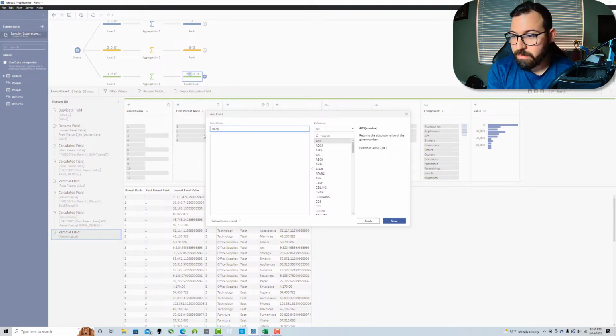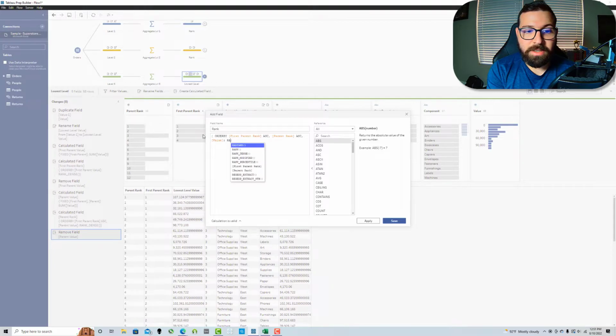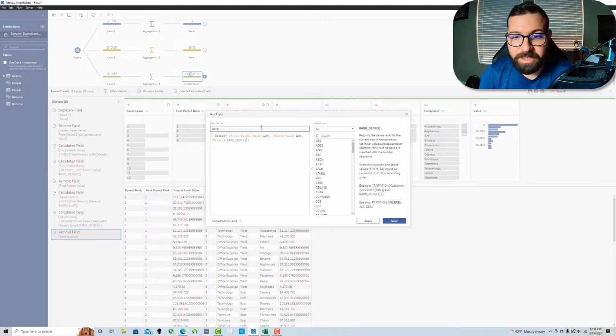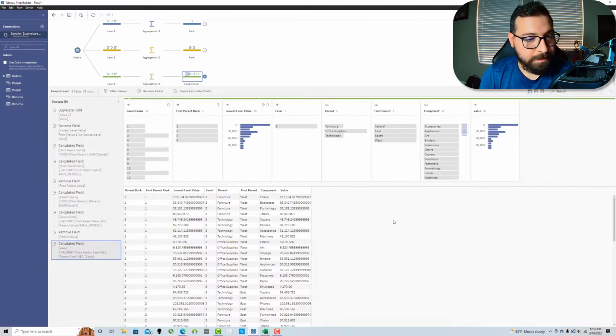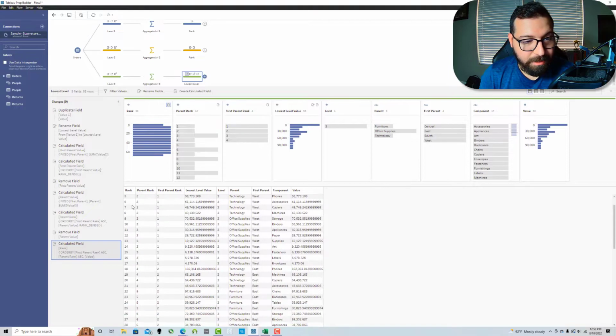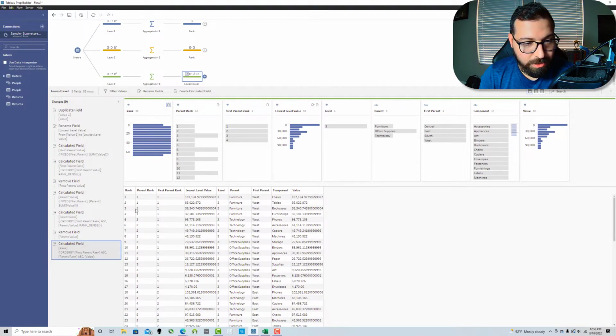And so I'll call this rank. And so again, order, and we're going to take the first parent rank in ascending order first, and then the parent rank in ascending order, and then we're going to use the value to give us a rank. And I'm going to use a rank dense here just to be safe. Probably don't need to, but you never know if there's any sort of exact values in there. So I'm going to use rank dense. And there we go. It's doing exactly what I want. 1, 2, 3, 4, and then 5, 6, 7, 8, so on and so forth.